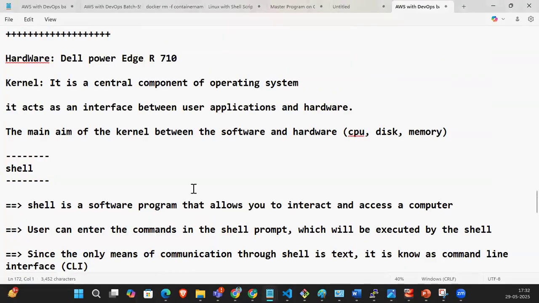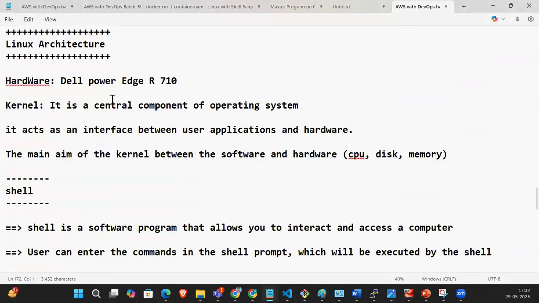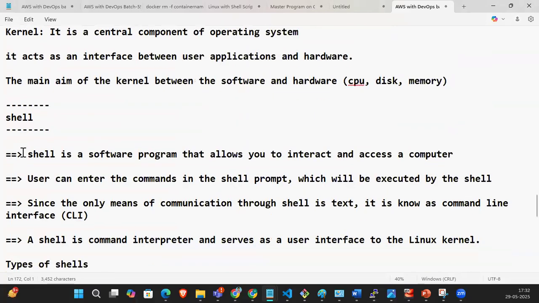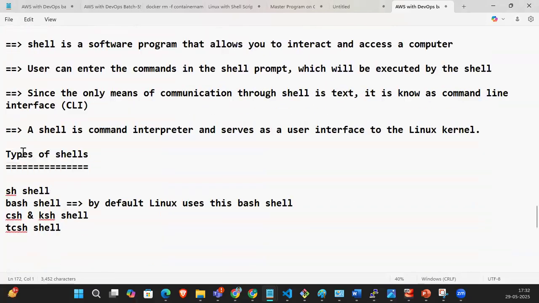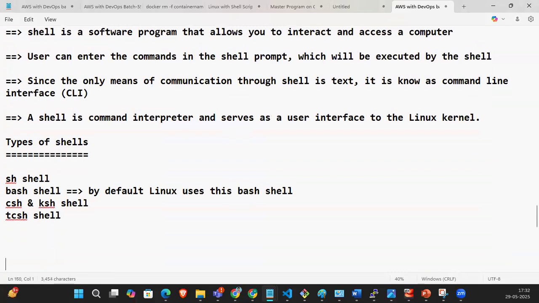So in the architecture of the OS, you understood what a hardware is, what a kernel is, what a shell is, why we use the shell, and the types of shells. So understood, guys? Okay.